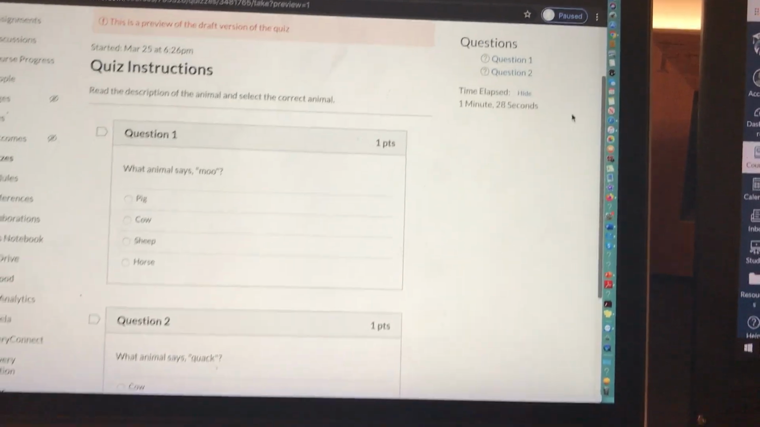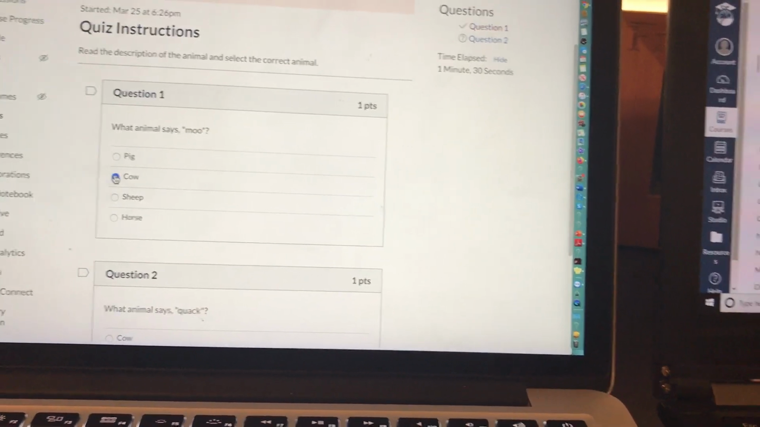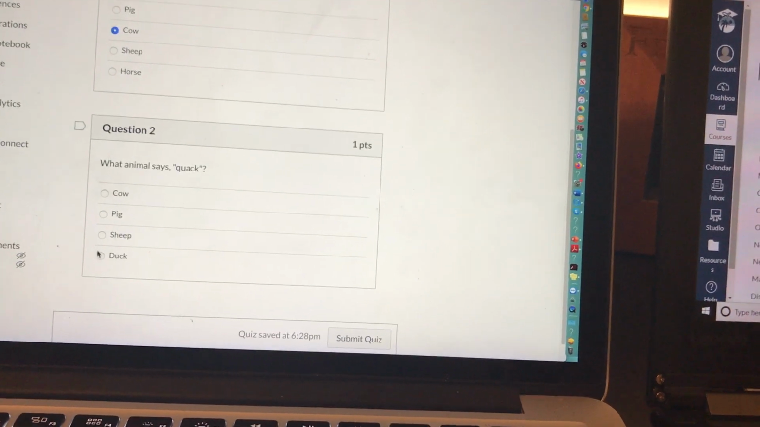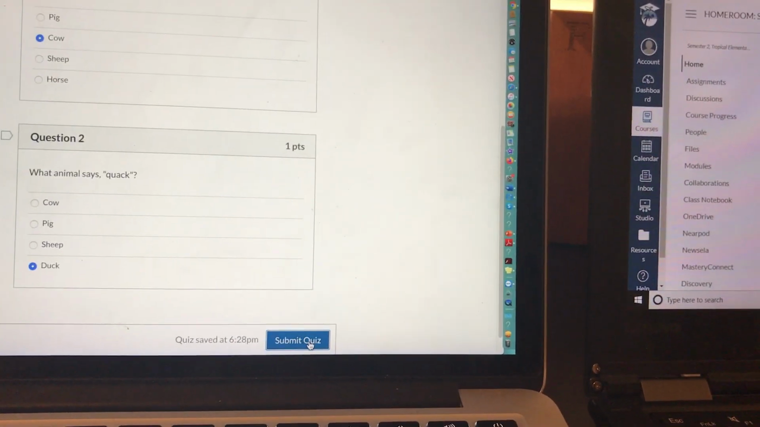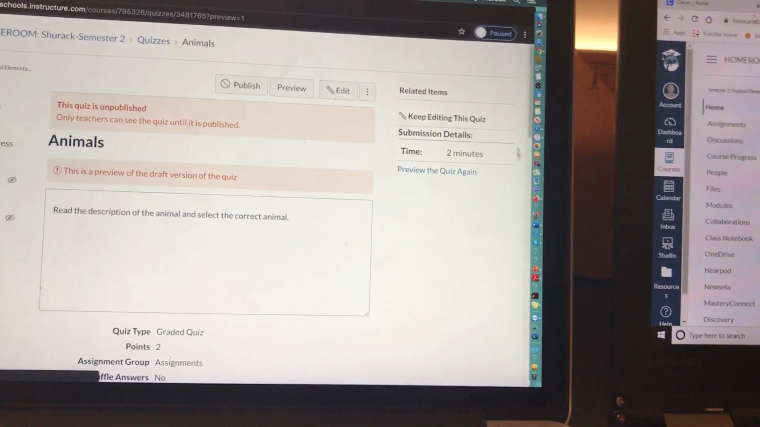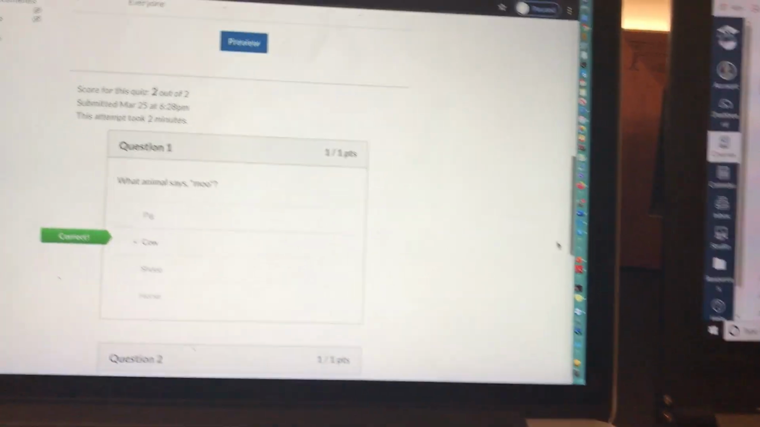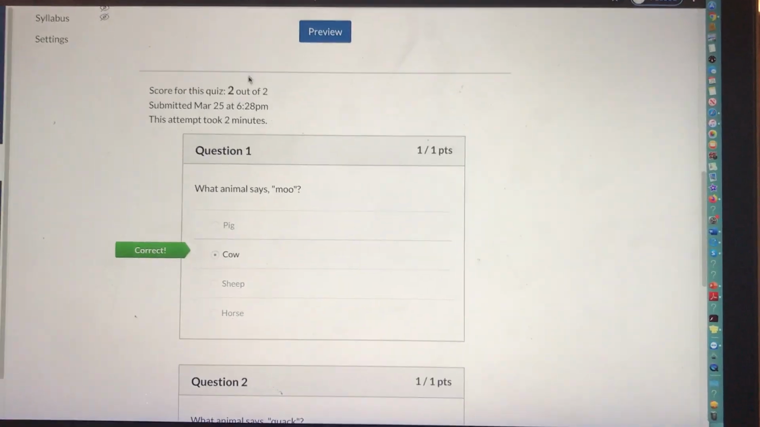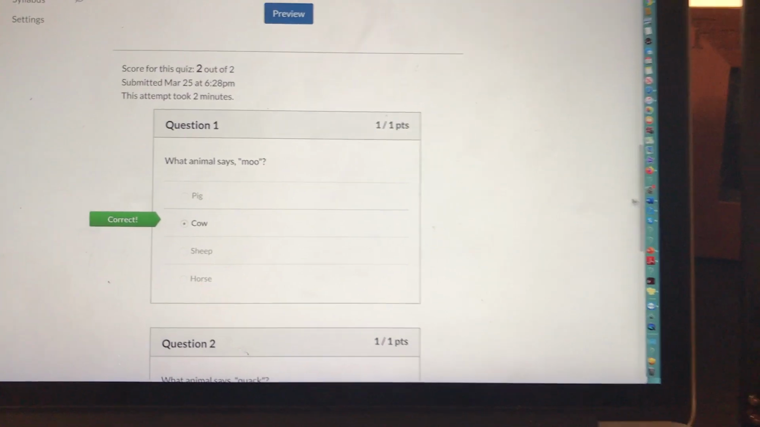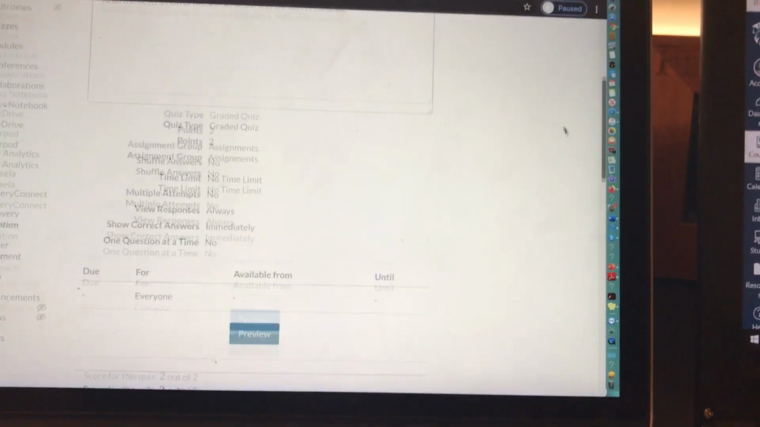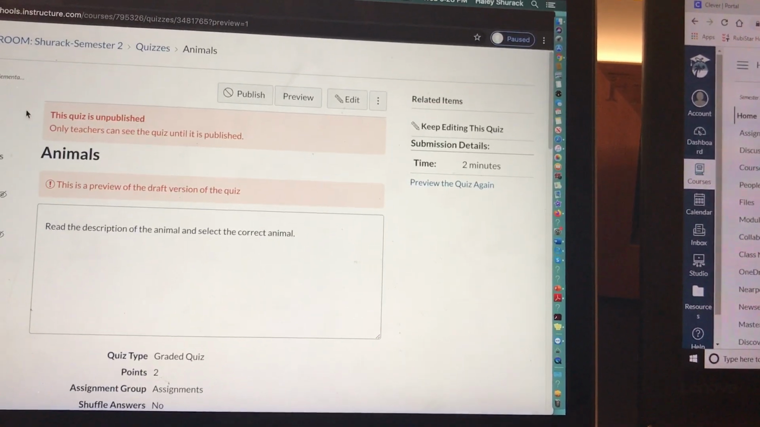It's going to have me redo the preview. So again, cow says moo, duck says quack, submit quiz, and it's finished. So if you come down, it even graded the quiz and it showed the student the correct answer. You'll adjust that in your settings based on what you want.